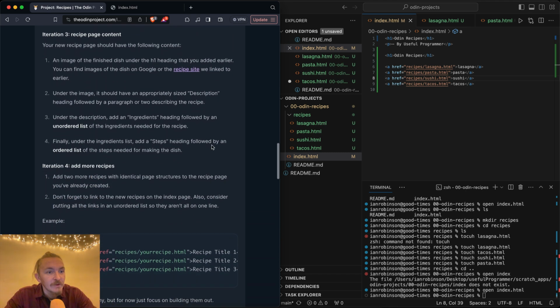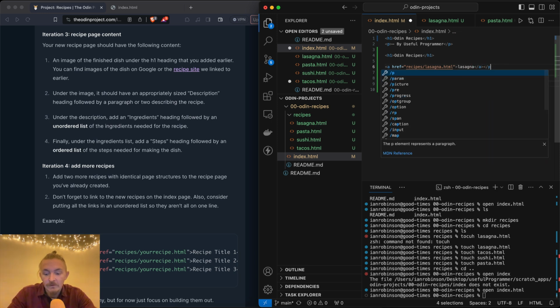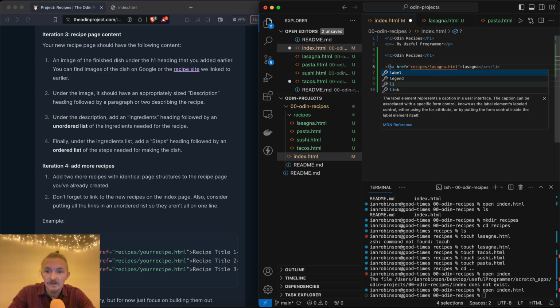So, iteration 3. Your recipe page should have the following content: an image of the finished dish under the H1 heading that you added earlier. So, in order to do that, we are going to add an image of the finished dish under each heading. Okay, I'm going to make all of these in P brackets. So, no, they wanted these as unordered lists. So I'm going to make these list elements. And then I'm just going to press Option and Tab, and it's going to take me to the back. And we can make these guys list elements.